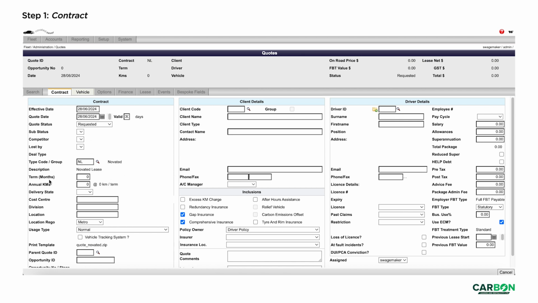We're just going with the term, the kilometres and the delivery state. So term, we're going to do, let's say 36. We're going kilometres, let's assume 15,000 per year. And delivery state, let's work with New South Wales.